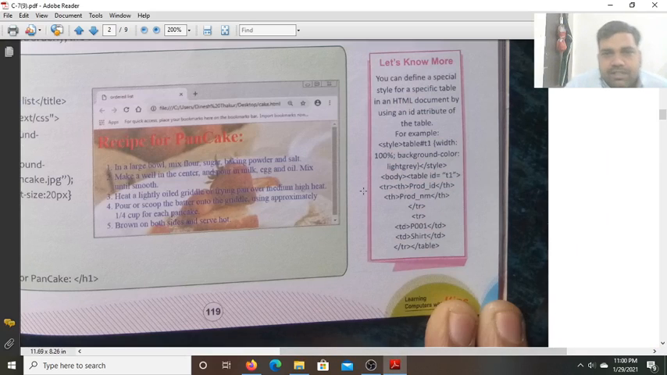You can define a special style for a specific table in an HTML document by using the attribute ID of the table. For example, style, table hash t1, that is the ID, with width 100% and background color light gray, style close. Now for the body, table ID equals to t1, and here we created a table.